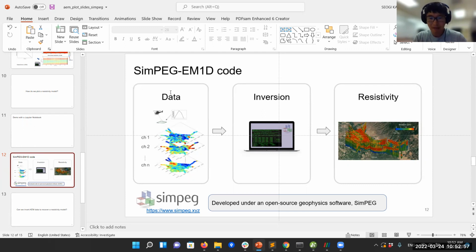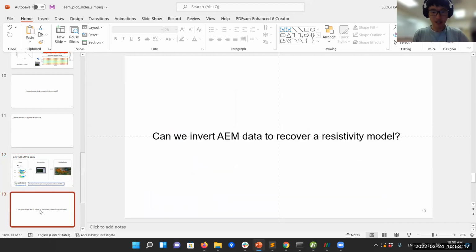So here's our AEM data, and when it supports, it can invert them and obtain a resistivity model. And again, what it provides is what's called spatially constrained inversion, which basically uses a 1D simulation, but stitches them together, and regularizes in the lateral direction of each sounding. Okay. So there are a lot of open AEM data. How do we invert that to obtain a resistivity model?